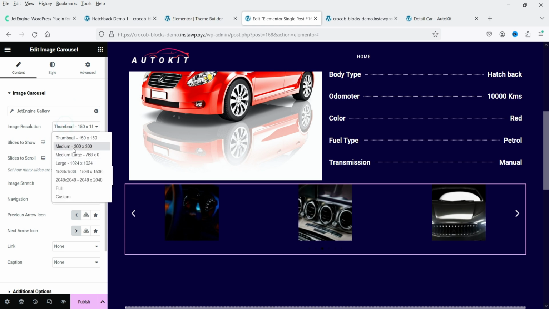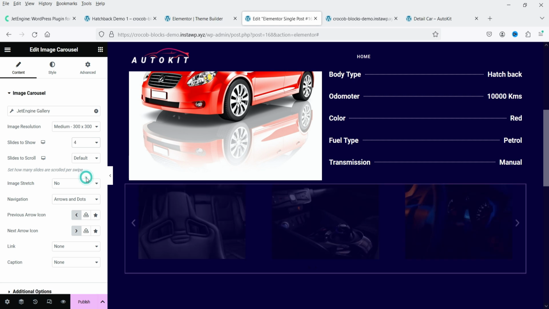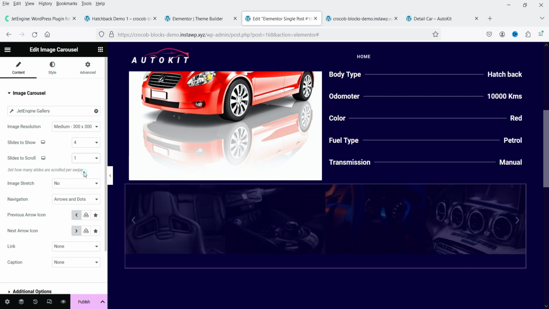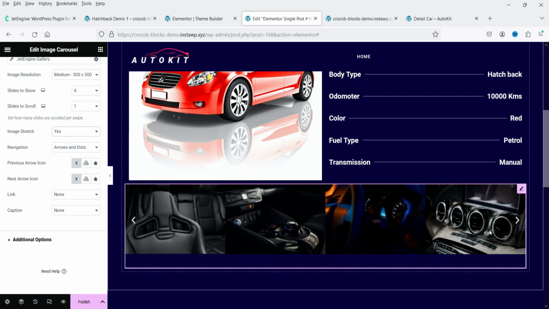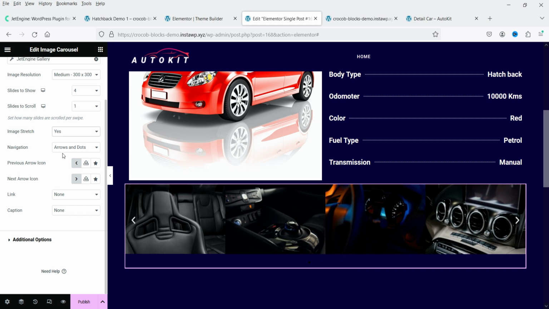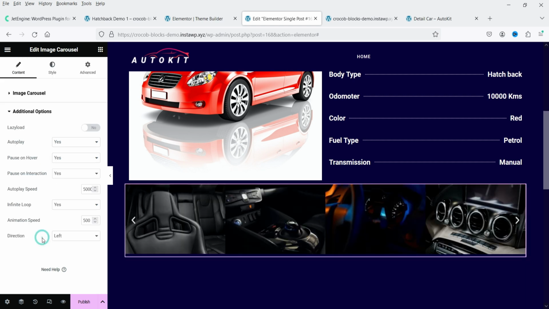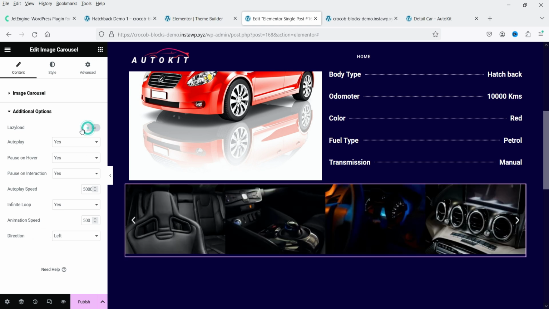After that, you can customize the gallery layout. How many slides do you want to show? I want to show 4 slides, let's say, and slide scroll will be 1, image stretch will be, let's say, yes, arrows and dots that I want to show. Let's use the arrows only. If you want, you can also use lazy load.